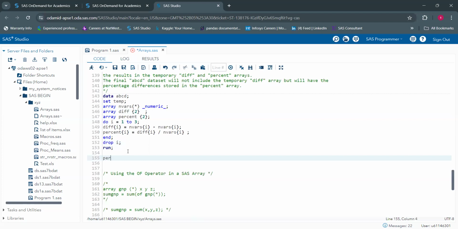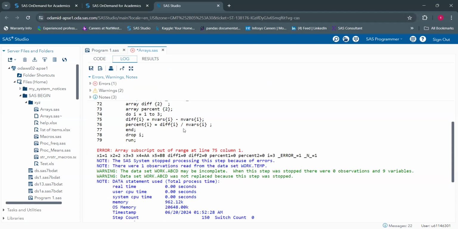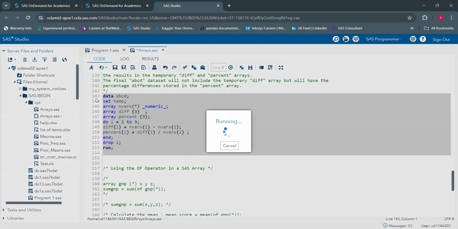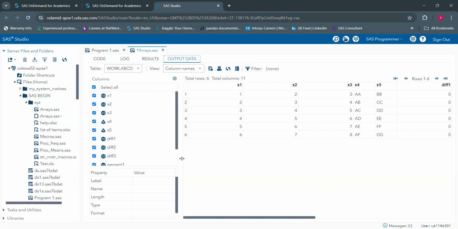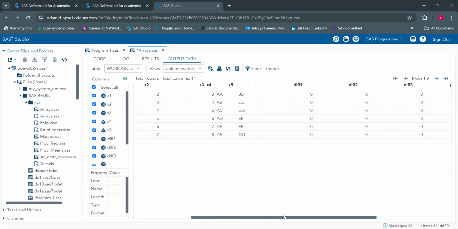Even if you decode it, percent 3 equal to diff of I, which is diff of 3, which is not available, divided by inverse of I, which is x3. What is diff of 3? It is not available. So that's the reason it gave us array subscription out of range. If we mention 3 here, we'll be getting 3 values, some undesired results.